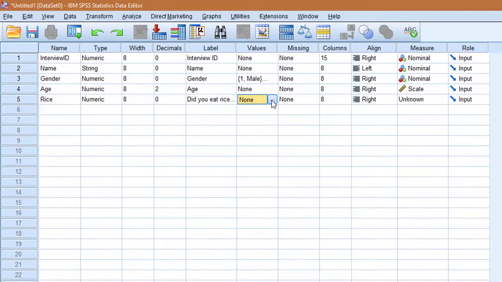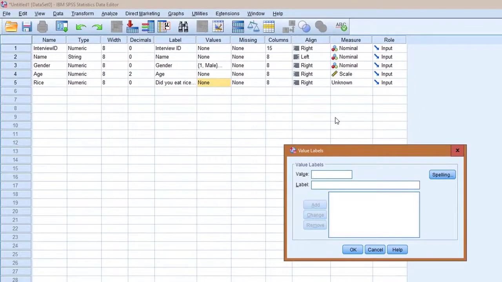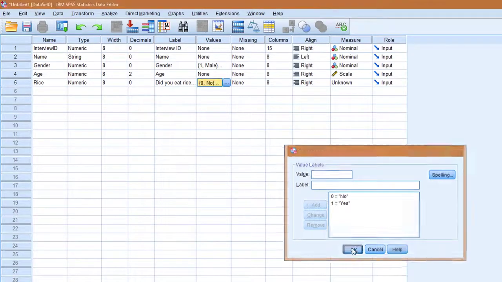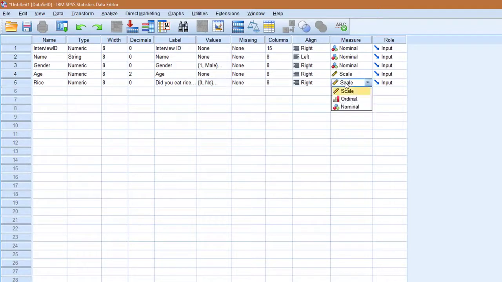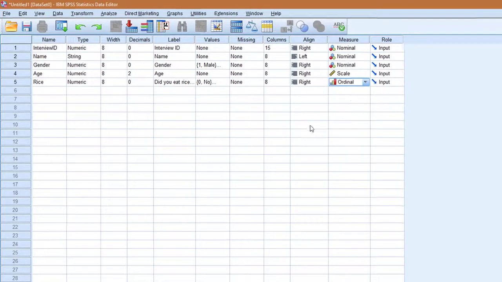I have to set the values. So I click the button. The values will be 0 is no, and 1 is yes. And I click add, and I click OK. So we may debate here on the measurement level. Is this a scale variable, or sorry, is this an ordinal variable or a nominal? It cannot be scale because obviously you're talking about no and yes, which are words. But is it ordinal? Can we say that yes is more than no? Or is it nominal? So for this variable, I'm just going to put it as ordinal.